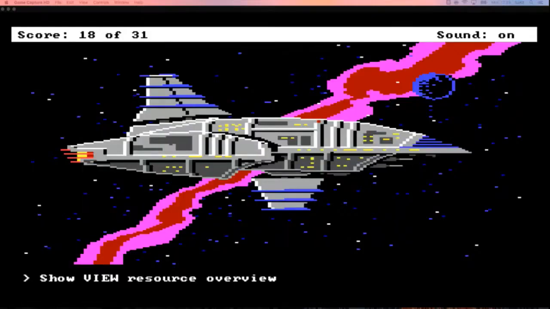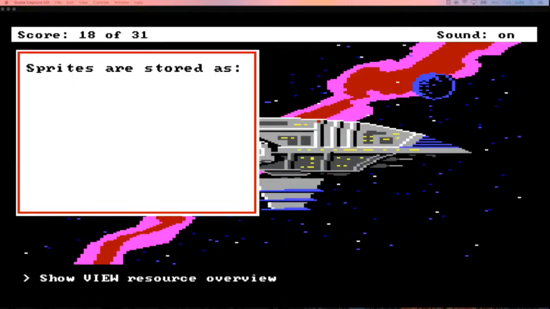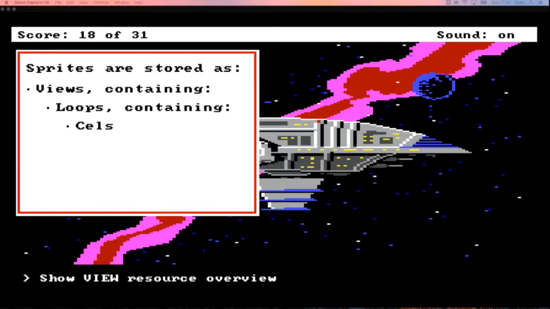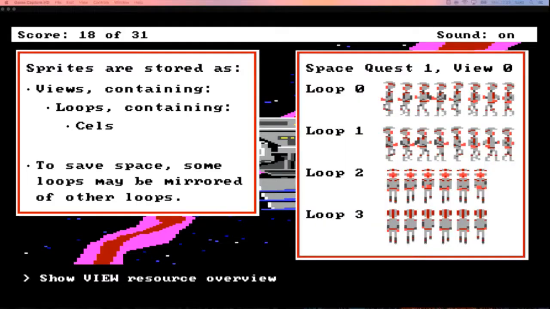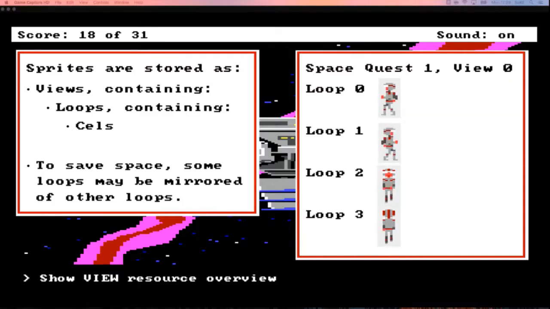So the view resources are the game sprites. There's a hierarchy there. They are first called views, and these contain loops, and each loop contains cells. And some of the loops may be mirrors of other loops. So just to show you, this is Space Quest 1. It's view 0, and it just has 4 loops. And the second one is just a copy of the first one. And of course, if you put them all together, you can animate them.